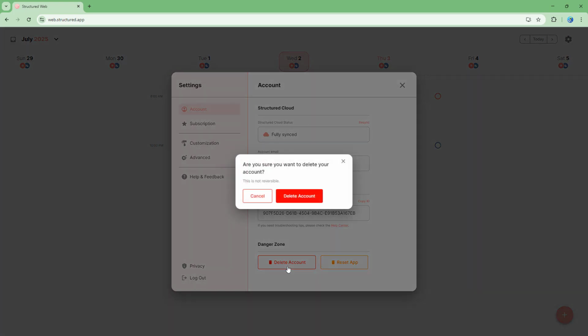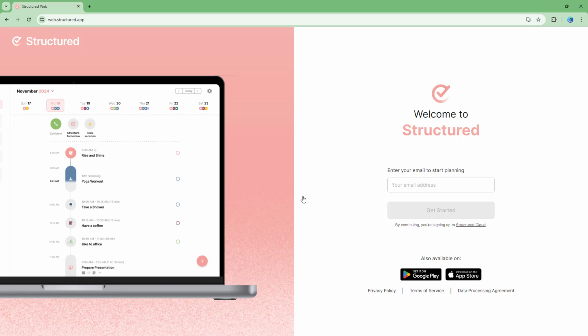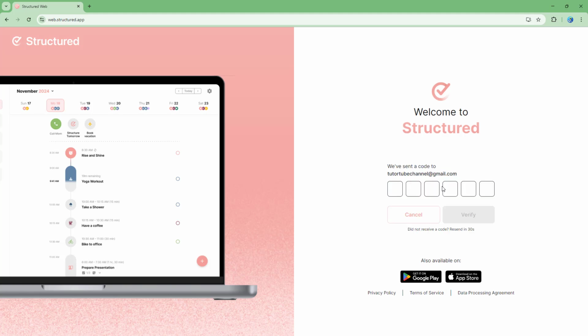So if I were to click over here, it says, are you sure you want to delete your account? And this is not reversible, as it says right here. So let me just go around and click on delete account, and that's it. The account has been deleted. So now what you have to do is sign up again in order to start using it. So I have my content right here.